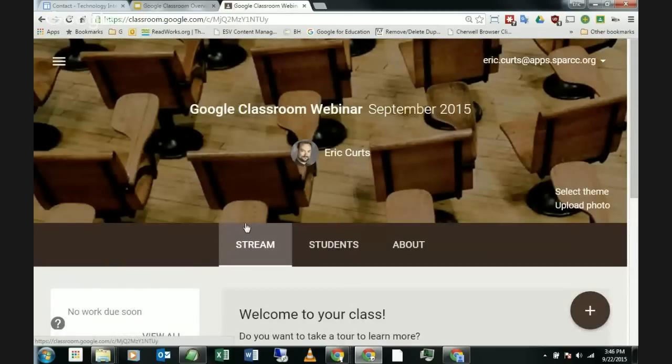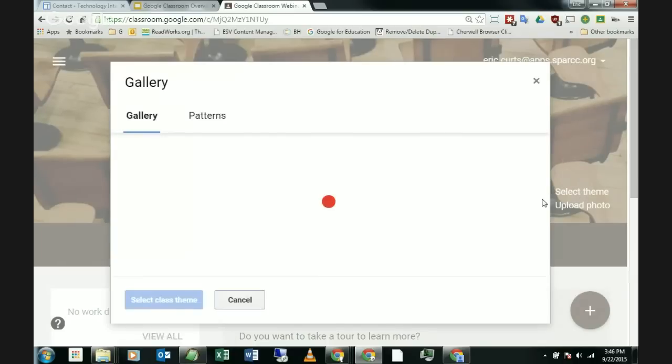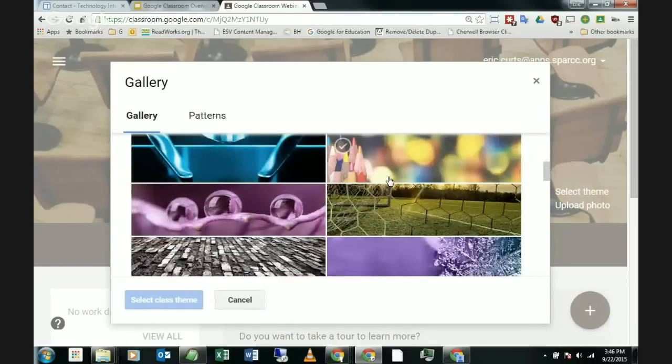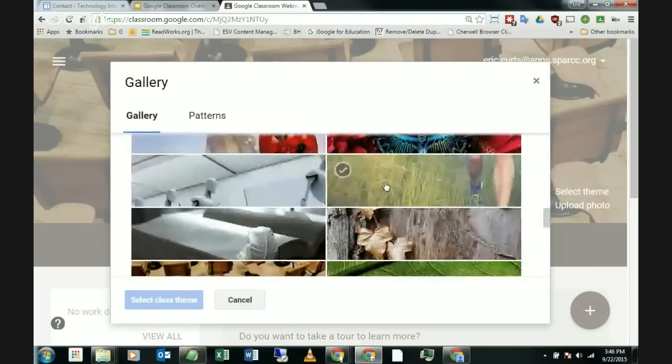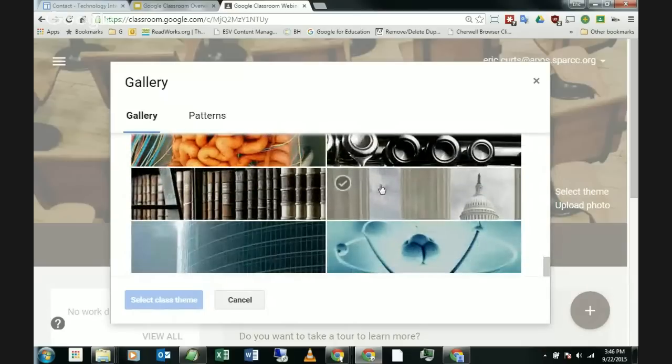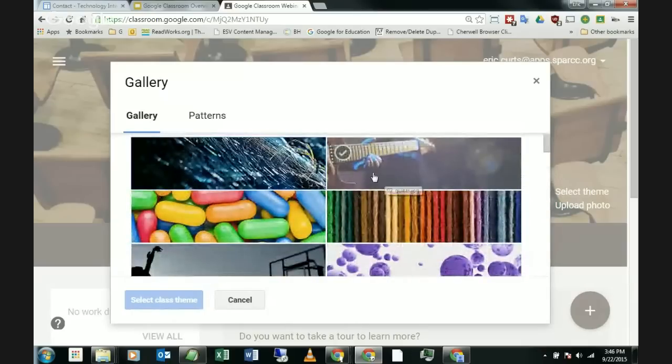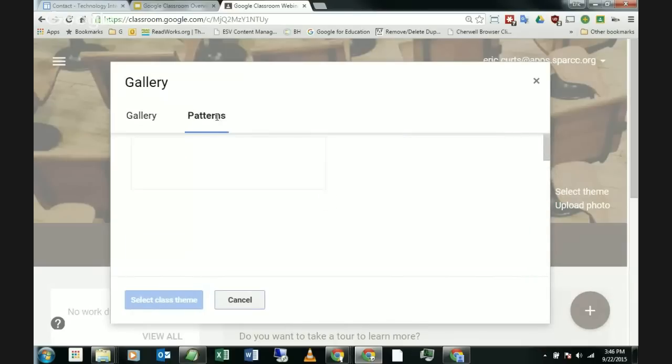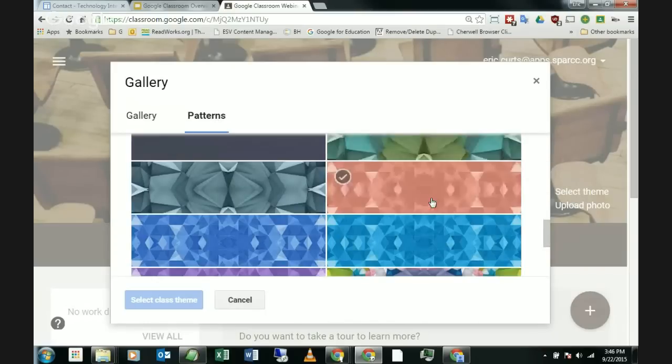But let's go ahead and start with what everybody always is concerned about, which is customizing the look of your classroom. So like I said, Google does randomly just pick an image here for your classroom header. If you don't like what Google picked, no problem at all. You'll notice in the bottom right-hand corner of the header, there's a select theme link. You can give that a click, and it will show you lots of different themes here. There's a good variety of those. You can probably find something there that looks interesting to you. If none of those work for you, there's also a patterns section. You can click on that, and there's a bunch of patterns you can choose from.